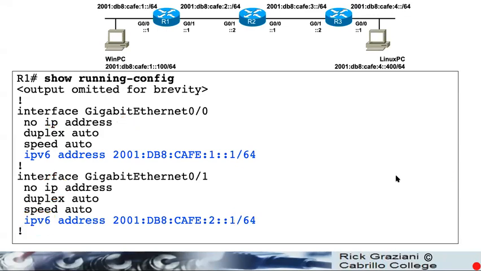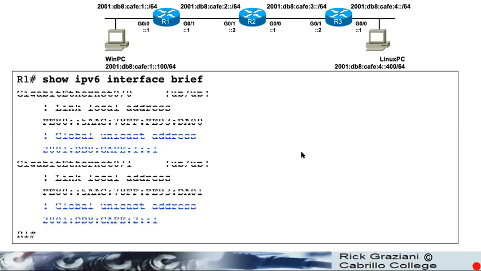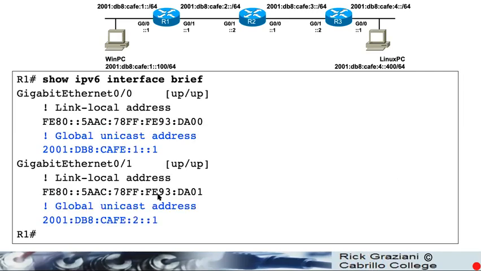All right. Show ipv6 interface brief. We can see our 2 global unicast addresses. Notice we have these link-local addresses. Where in the world did they come from? They were there automatically. When we created the global unicast addresses on these 2 interfaces, the router said, well, hold on a minute. I also have to have a link-local address because that's mandatory. We'll talk about link-local addresses in the next chapter. The interface is up and up.